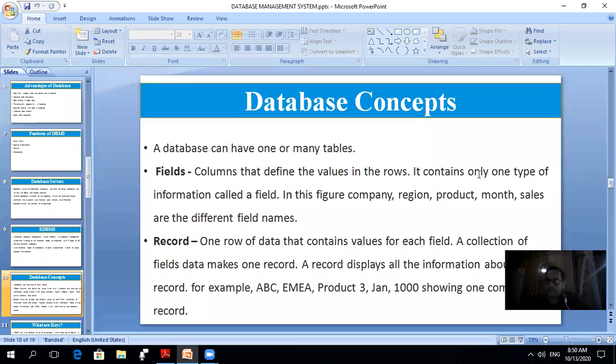Okay, then it contains only one type of information. Means a single column contains single or one type of information. Suppose name of the column is name. कॉलम का नेम क्या है? सपोज दैट स्टूडेंट नेम. तो in that particular column we store name of the student only. Another column name like student ID. तो in that we store only ID of the student. तो मींस similar type of information we store in a field, in a column. Like company, region, product, month, sales. These are the different field names.